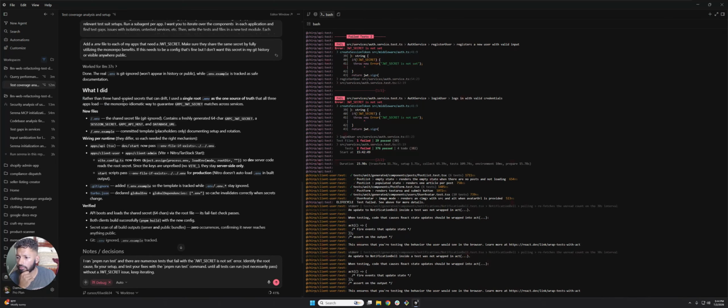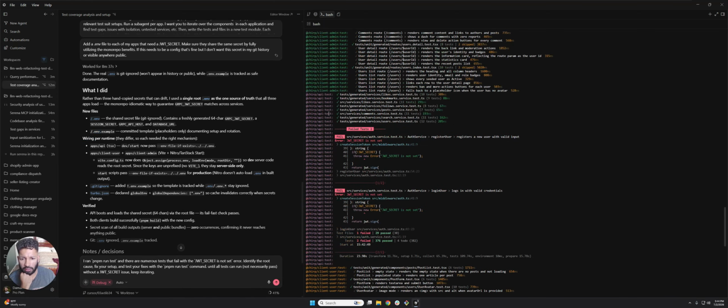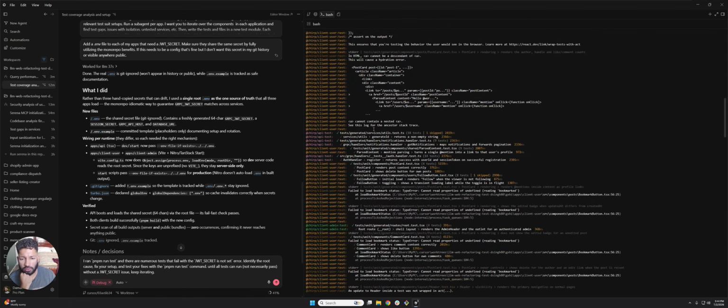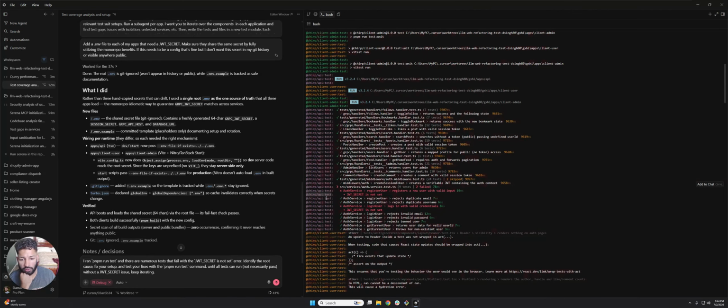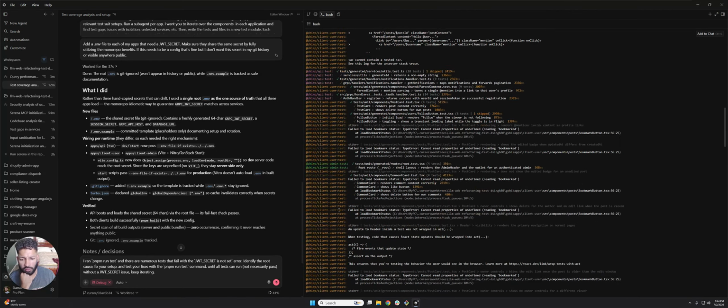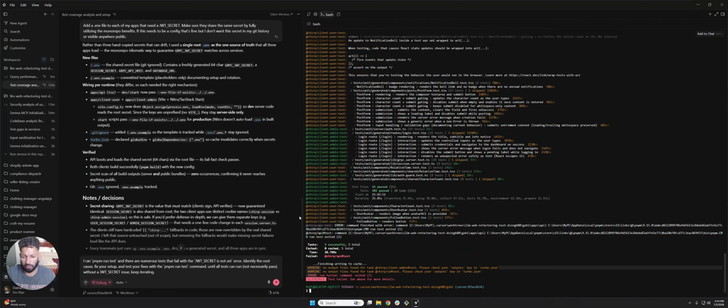So it's passed in .env, and then wiring per runtime, they differ, so each needed the right mechanism. API dev start. So this one's on API. The other JSON web token one, this one's also an API. Looks like the front end ones worked just fine. All of the tests have failed on our own API.